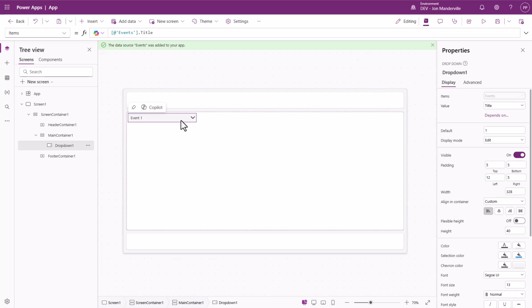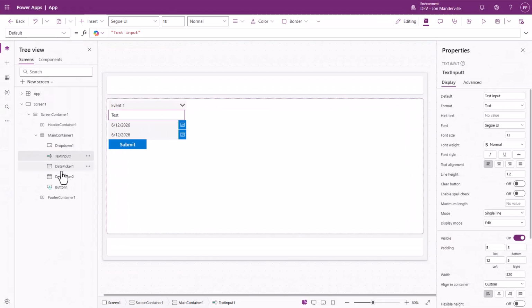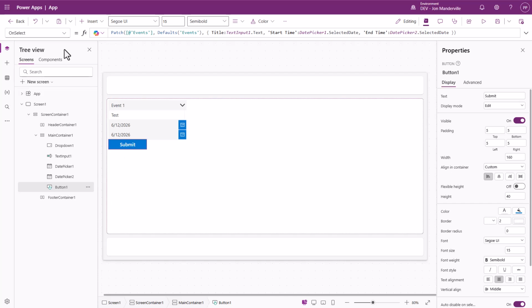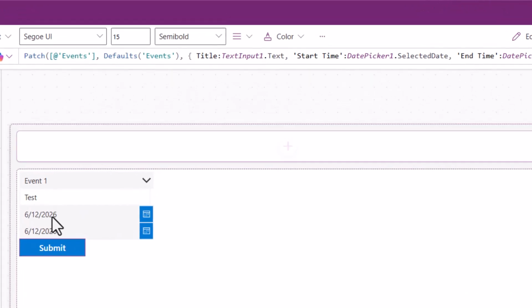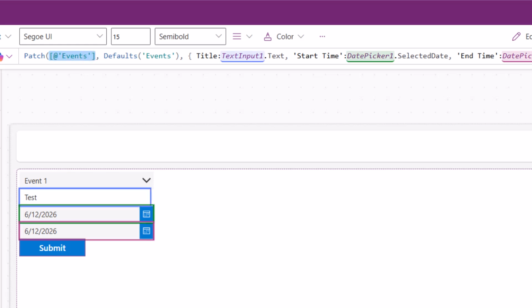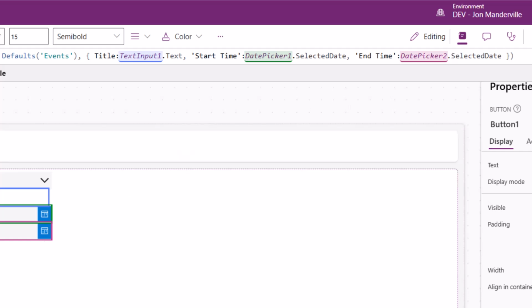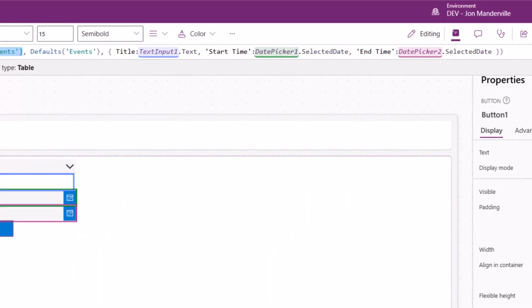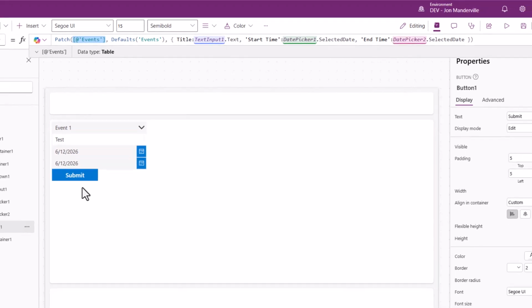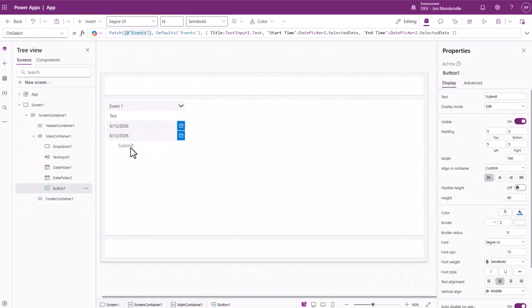Let me just show you a quick example of that. For the sake of speed, here's one I built earlier. It's just a text input, just two date pickers and a button, and the button on select has got a patch. All the patch does is it patches to that event connection, that event list connection, and uses the defaults of events for anything that I don't put in specifically. And then it will patch the title as the text input .text. Start time is the selected date and the end date is the selected date. Forgive me for format, forgive me for not naming these, I'm doing it for speed.